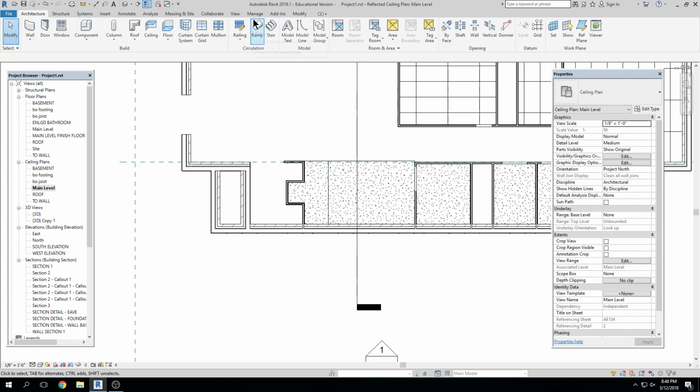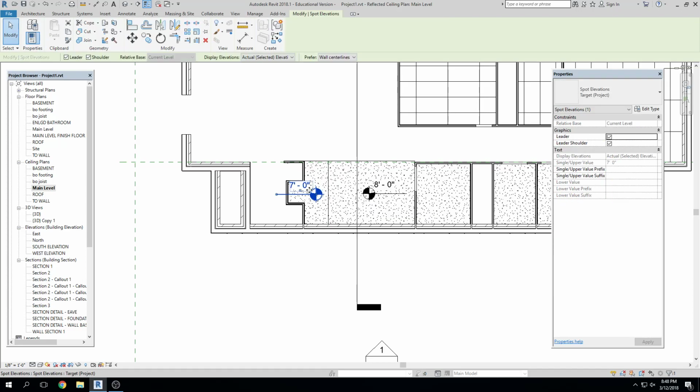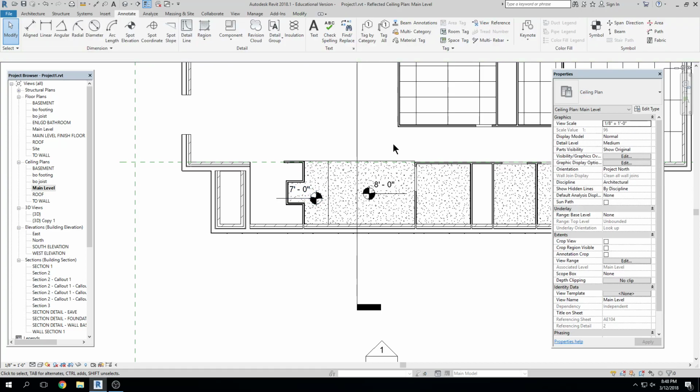Little side note, if you go to Annotate and we have a spot elevation right there, oh my gosh, look how smart Revit is. If anybody's ever had to chase the ceiling heights through a reflected ceiling plan, they know how magical this is, making sure they're all where they should be.